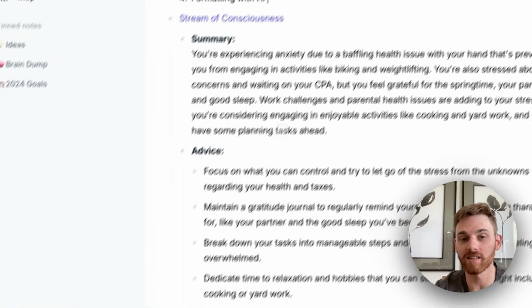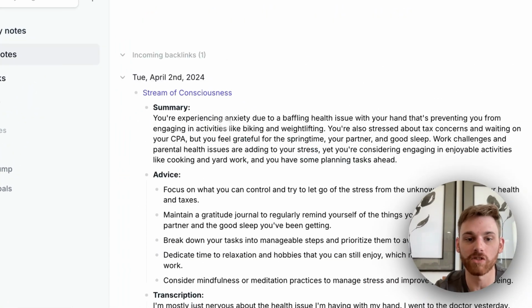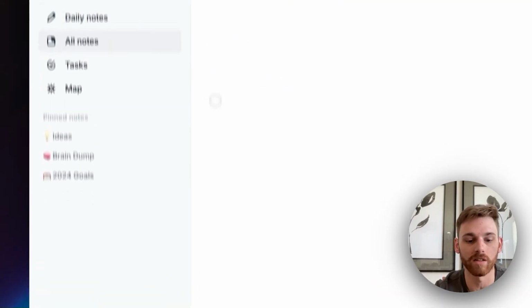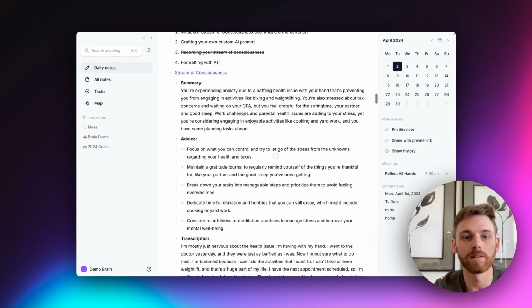This is a demo brain, so there's not going to be anything here. But if I click on the stream of consciousness note, you can then see all of them in the incoming backlink section down below at the bottom. But yeah, it's pretty great.